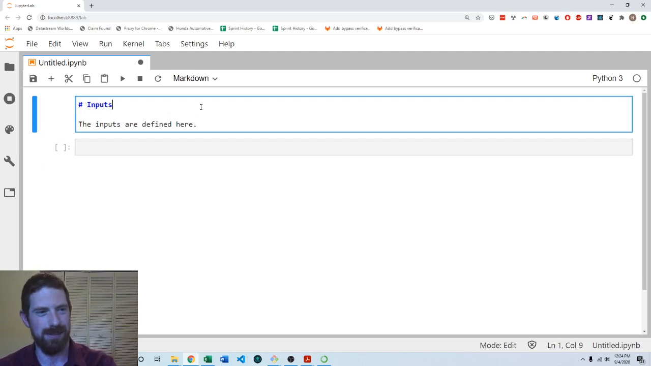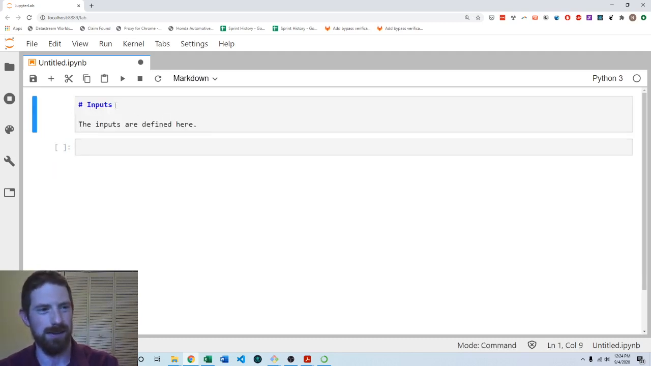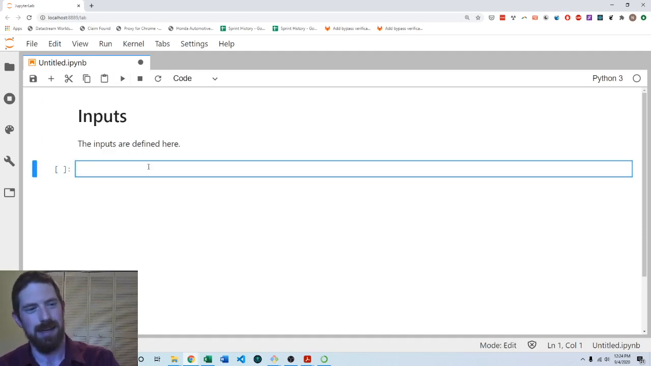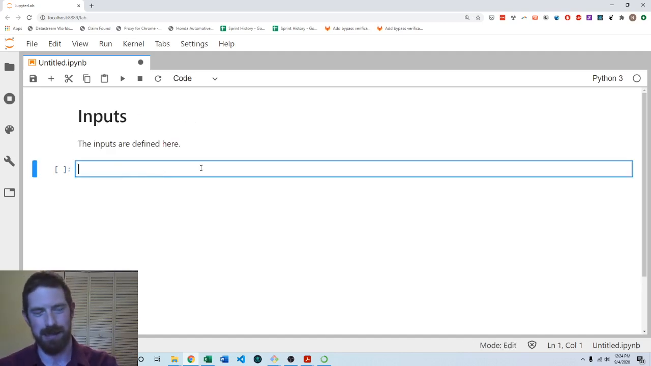And to run this, I'm holding Shift and pressing Enter. You can also do this play button that does the same thing. And it's the same thing for these markdown cells as well as the code cells. You run them the same way. So now we have a nice header for our inputs section. Now let's go ahead and type out our various inputs.